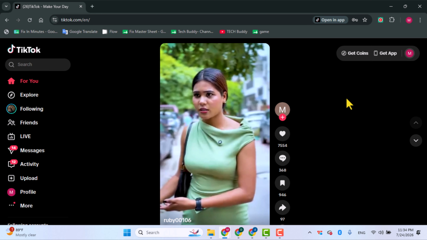If you have more than one browser installed, such as Microsoft Edge or Firefox, you can also log into a different TikTok account in each browser. That's it. This is how you can have multiple TikTok accounts on your PC.